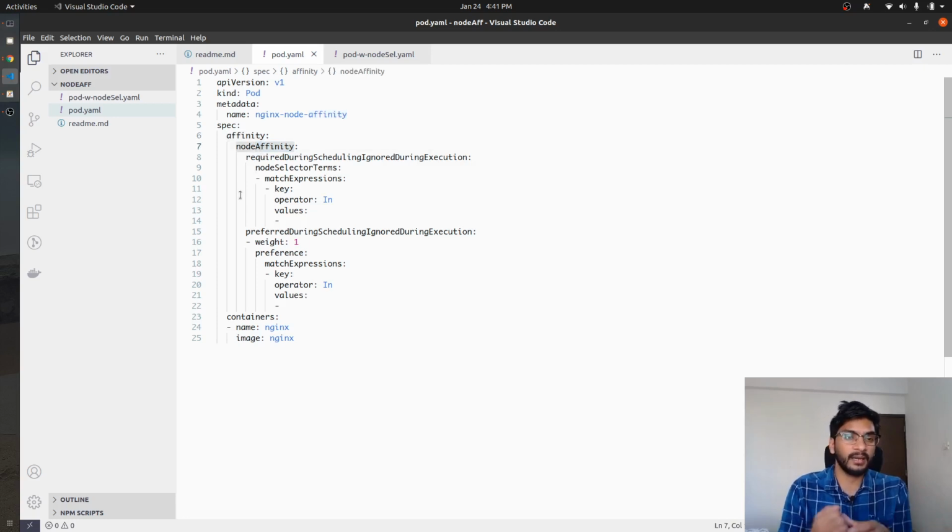When I say hard requirement or soft requirement, what I mean is, if the condition that is provided in the node affinity matches, only in that case the pod should be scheduled, that is a hard requirement. But if it's preferred, in that case this is a soft requirement, right?